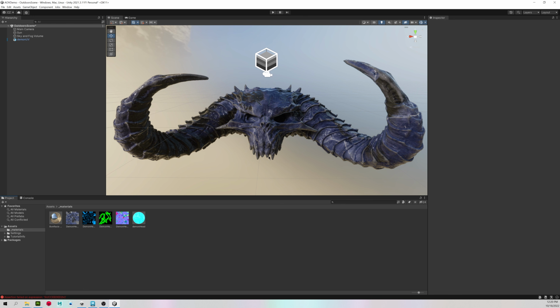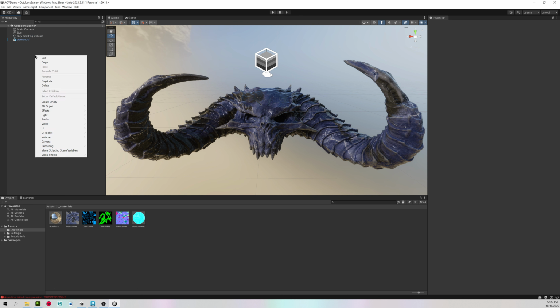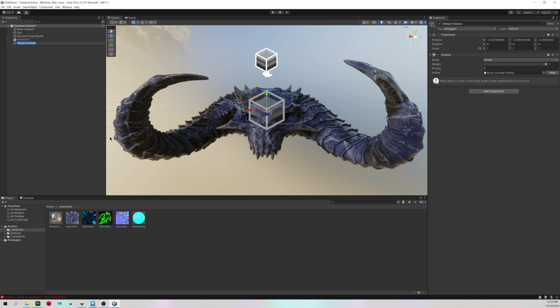So we have the material set up. We have a sky and a fog and a background. I'm going to right click in my hierarchy, come down to volume and create a global volume. This is very similar to the sky and fog volume, but it's going to be for effects instead of the sky and fog. I'm going to call it post processing. And again, it does not matter where it lives in your scene.